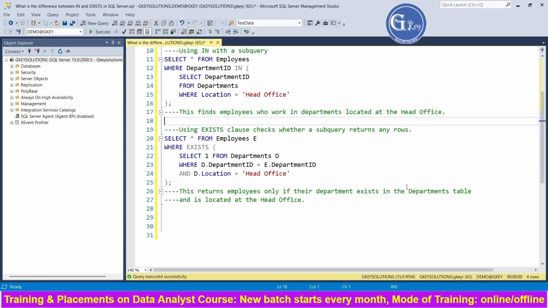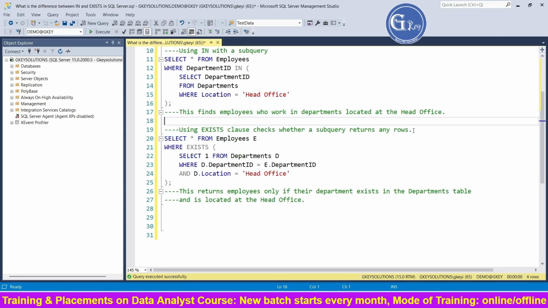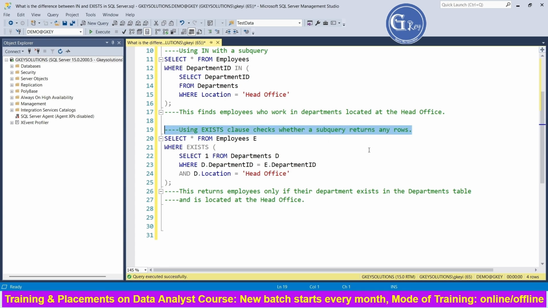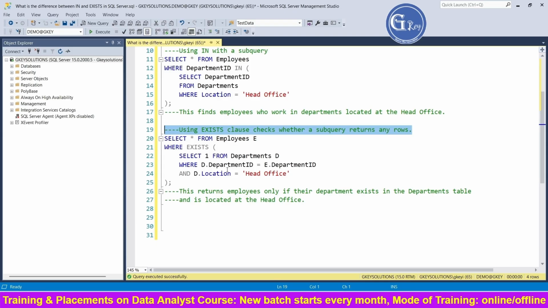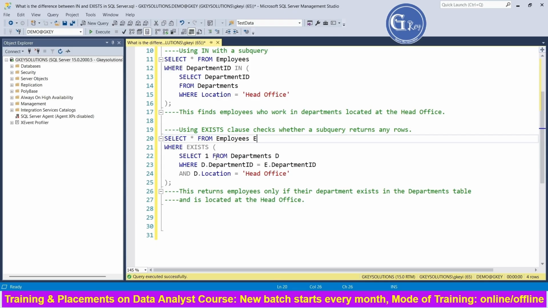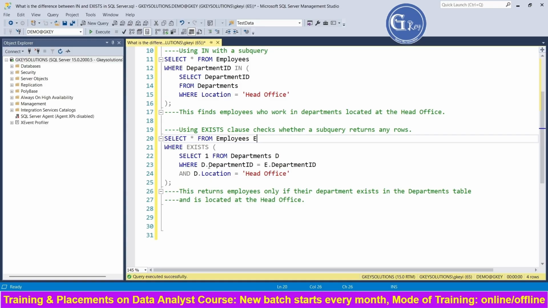And coming to the EXISTS clause, it checks whether a subquery returns any rows. If a row exists, it gives true. If a row does not exist, it gives false. Select star from employees E where exists, select one from departments D where D dot department ID is equal to E dot department ID and D dot location is equal to head office.